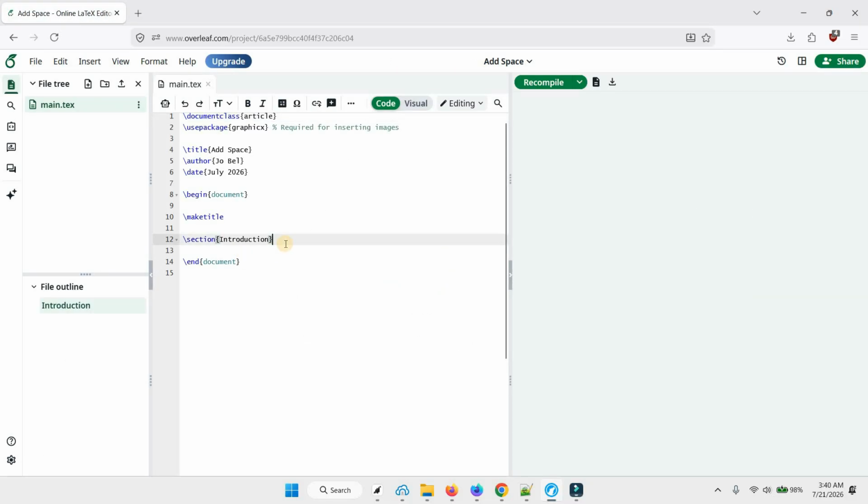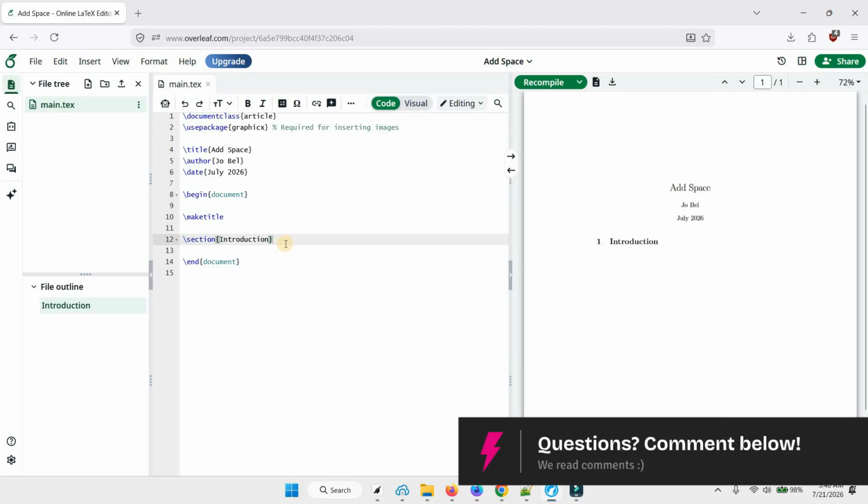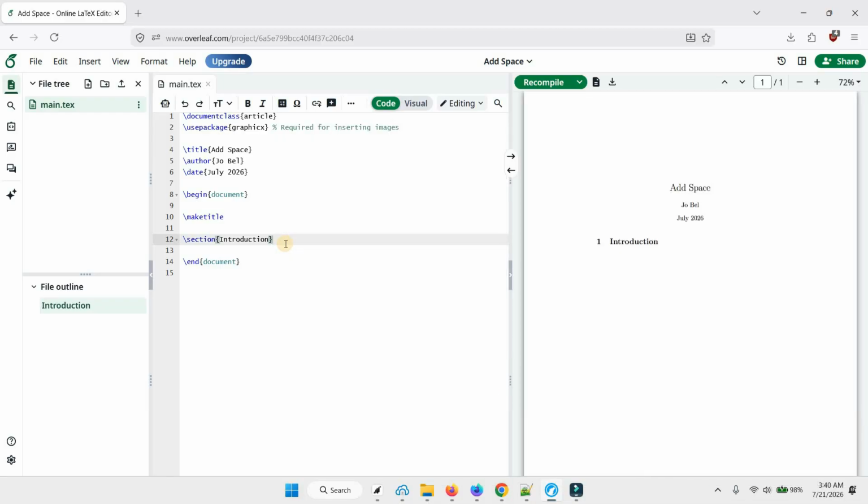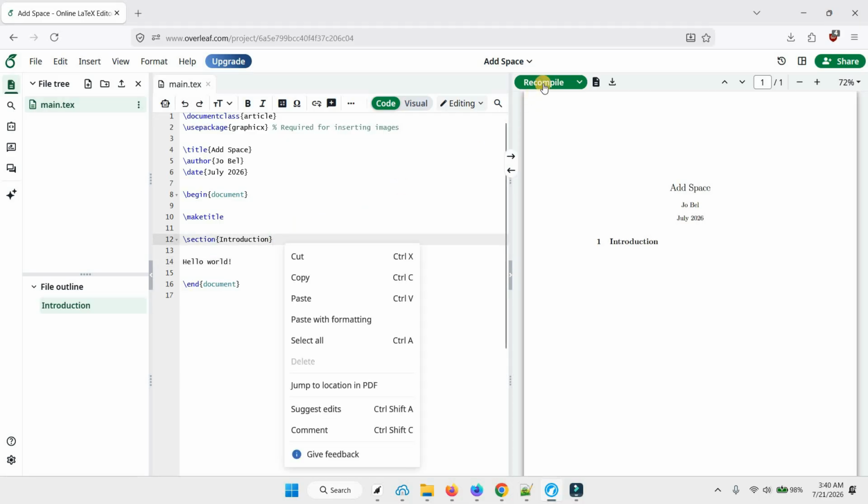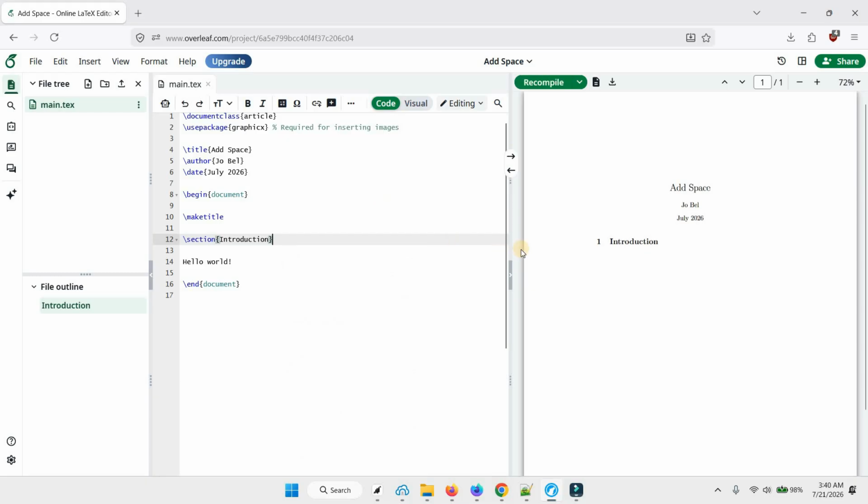Then we will type some words. Let's say hello world. And if you want to add space, just press your space bar and type the next word. And you can recompile to see the results.